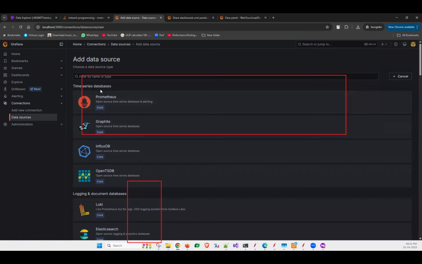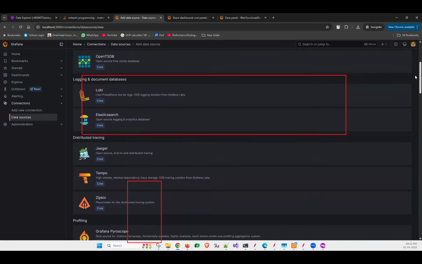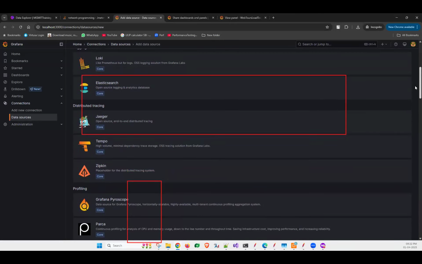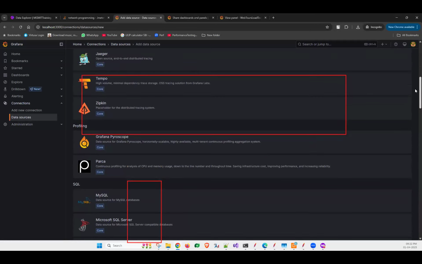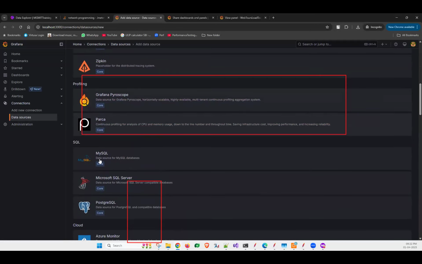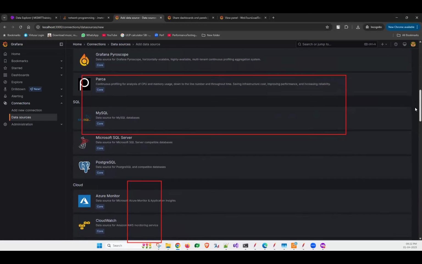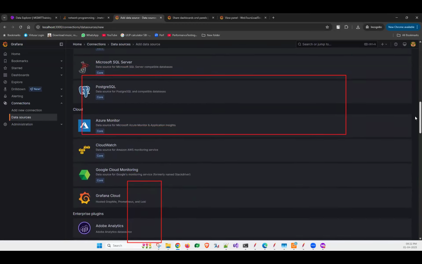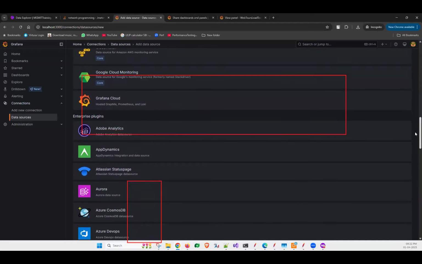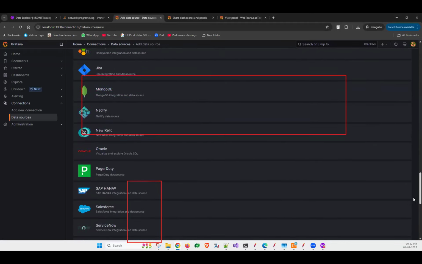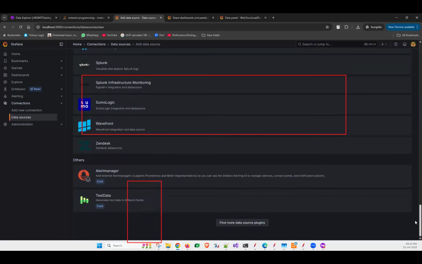See, they have listed time series databases, then logging and document databases like Loki, Elasticsearch and all this. Then you have distributed tracing. I don't know what distributed tracing is, but there are SQL databases like MySQL, Microsoft SQL, PostgreSQL, and cloud databases like Azure Monitor, CloudWatch, Google Cloud Monitoring. These are the various data sources that Grafana supports.